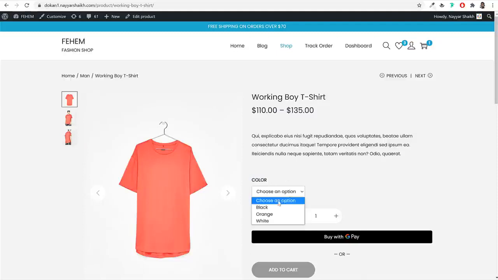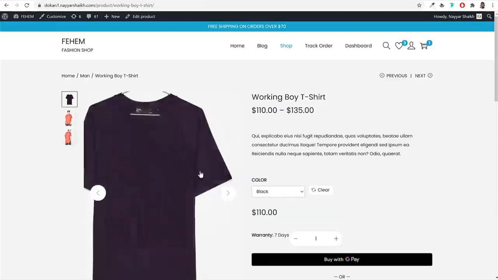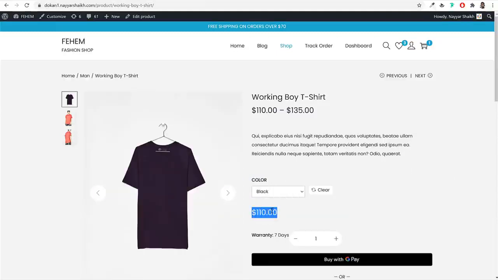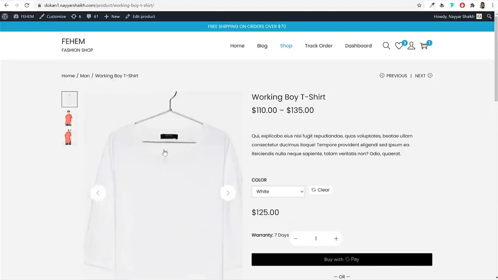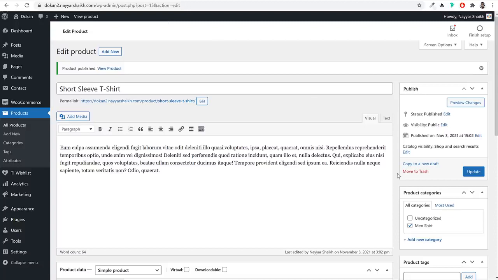So if you select maybe black color, you'll see the product image automatically changes and also the price changes to $110. If I select maybe white color, again, product image changes and price also changes. So let's see how we can create this variable product. For that, again, come back to your dashboard. Now the steps are all same, only few changes here and there.